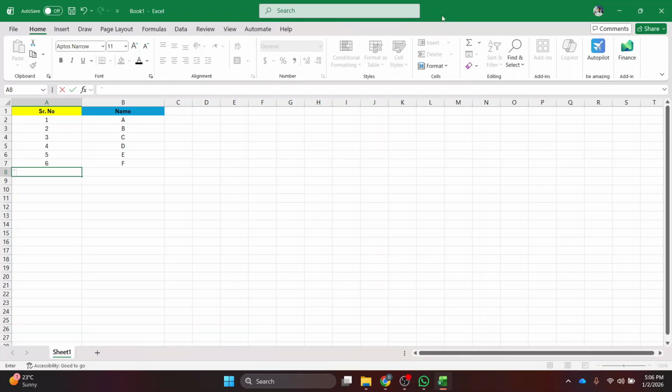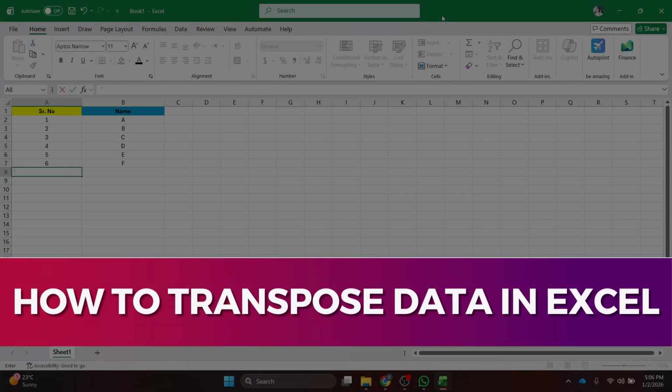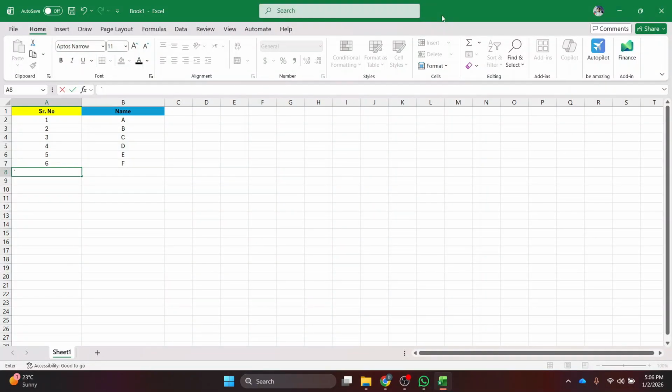In today's video, I'm going to show you how to transpose data in Microsoft Excel. Whether you want to convert vertical data into horizontal format, or change horizontal data back into vertical, this simple step-by-step guide will walk you through everything you need to know and make your Excel work much easier.